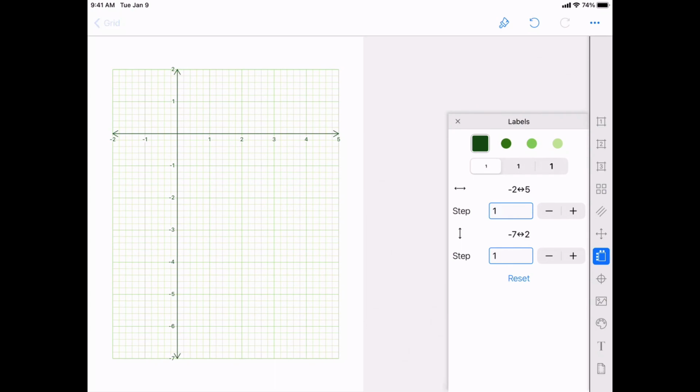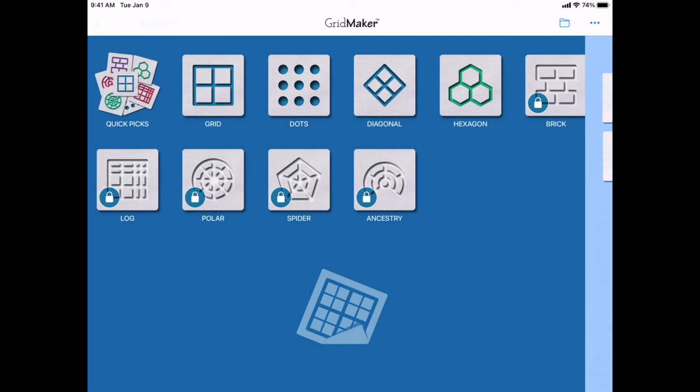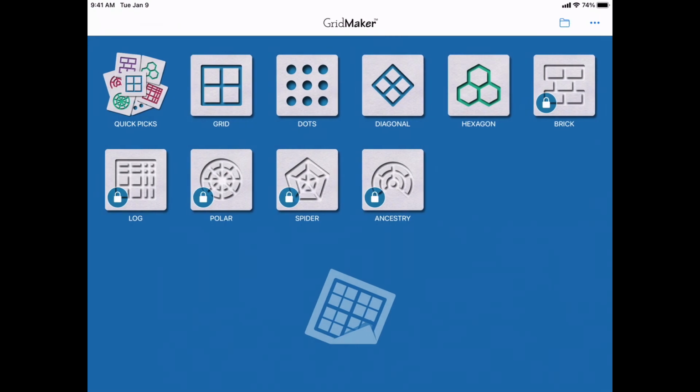That's the overview on how to use GridMaker. Enjoy exploring all the tools and other papers. If you have questions or find you can't quite create the paper you need, please contact us and we'll try to help.